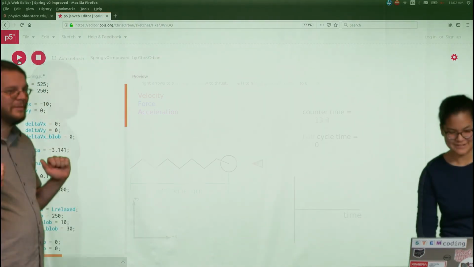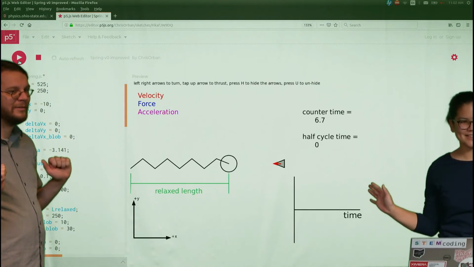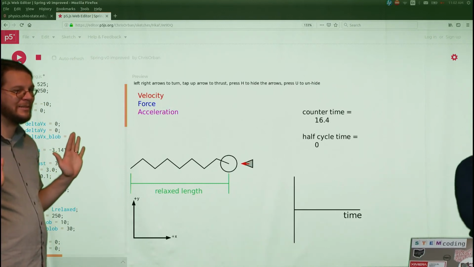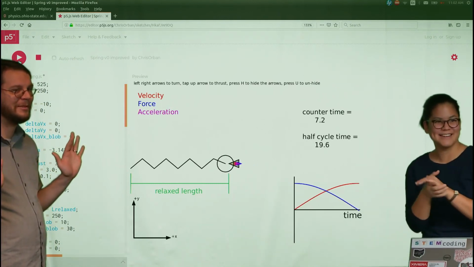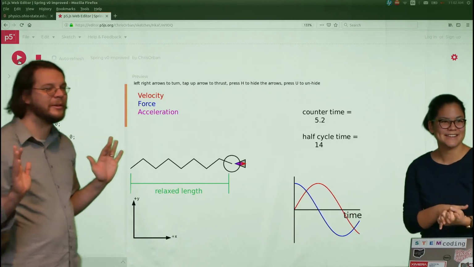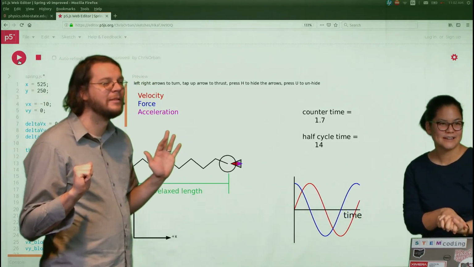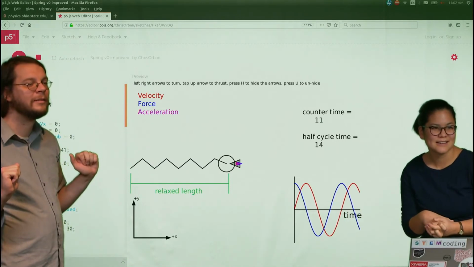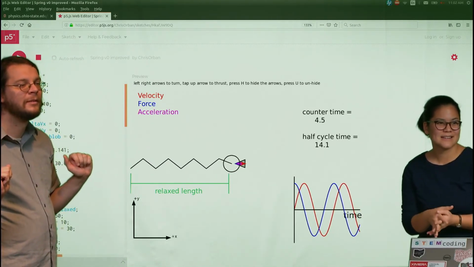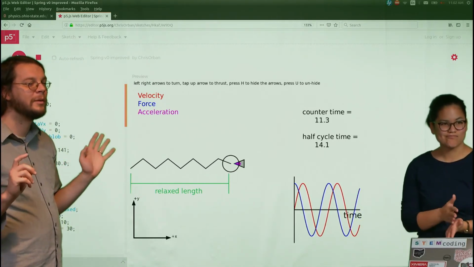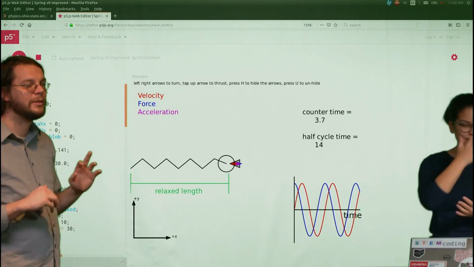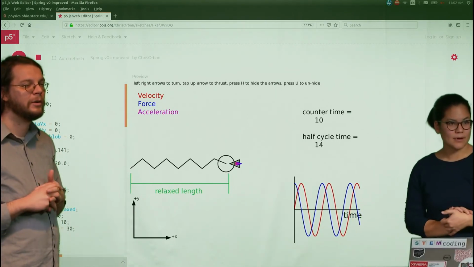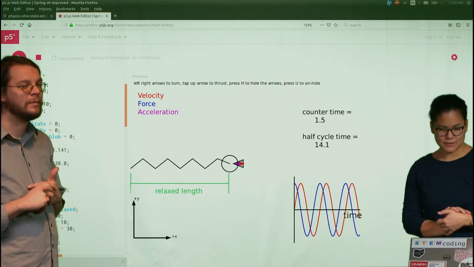All right, here we go. Okay. Scientific, this is science, okay? No one's touching the keyboard. All right, what do we get? 14.1. Our time step is 0.1, right? So it's pretty right on 14.